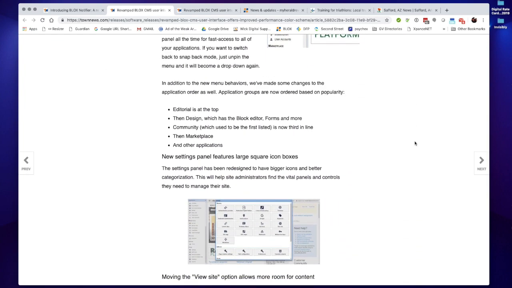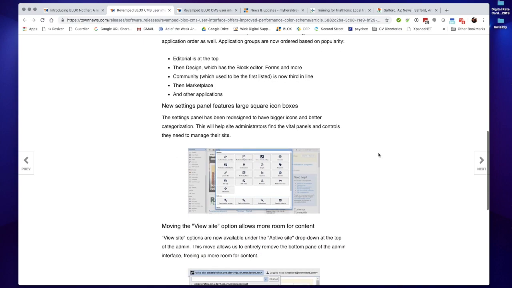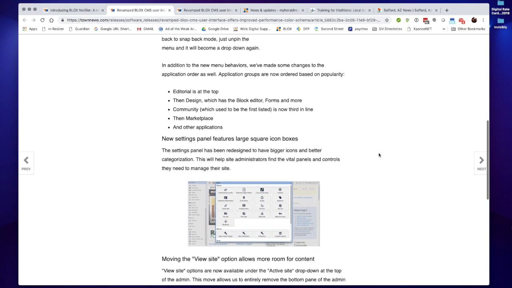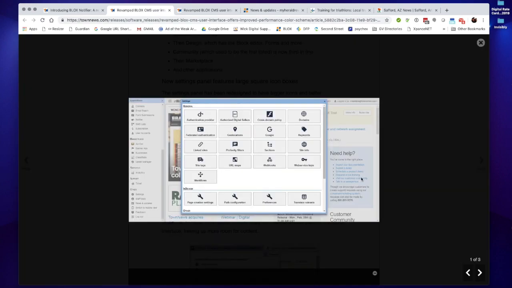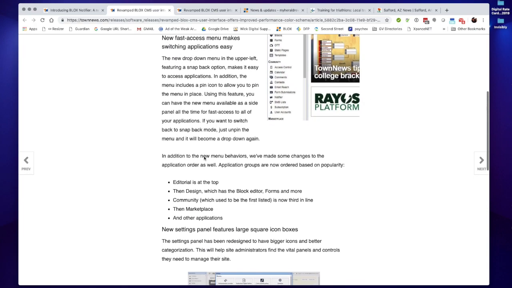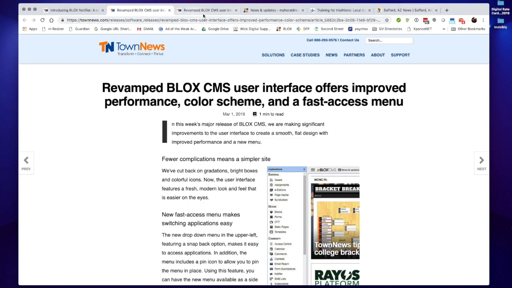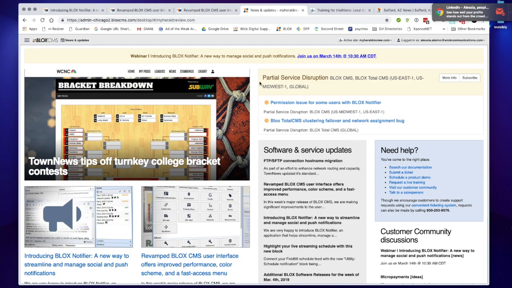So if you have issues finding things, like I did today, just let me know and I can guide you through. But what you can also do is set your own panel, featured panels, which is pretty cool. If you click on panels, you can do some customization. So that's the revamp. We're looking at the revamped site right now.